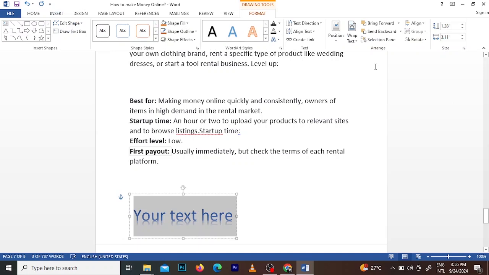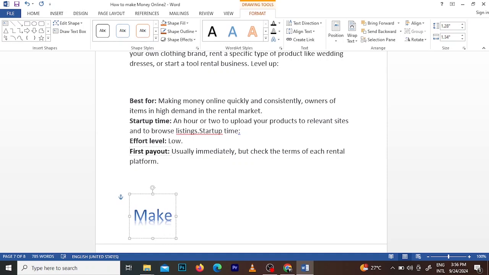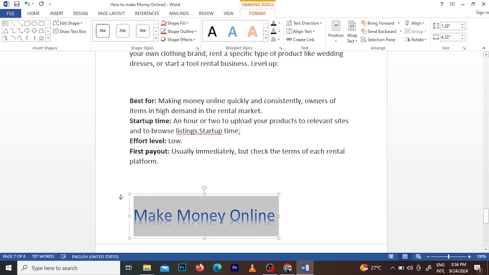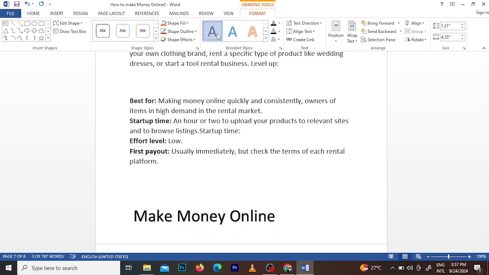So I have this text box here. I'm going to write something: Make money online. You see, this type of WordArt has some reflection of the word just below it. Also, I can add some styling. I can change the WordArt style into a different one by just clicking. First I have to ensure it is selected, and just click on this one here, and it will change automatically. And I click on the other one, it changes.